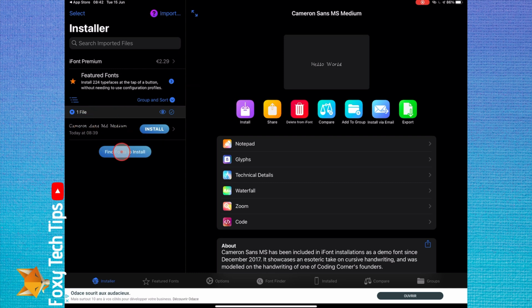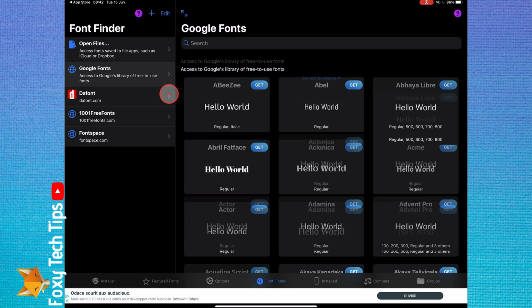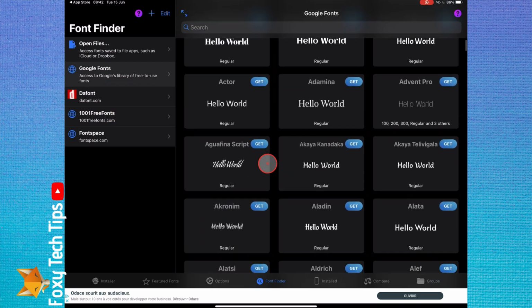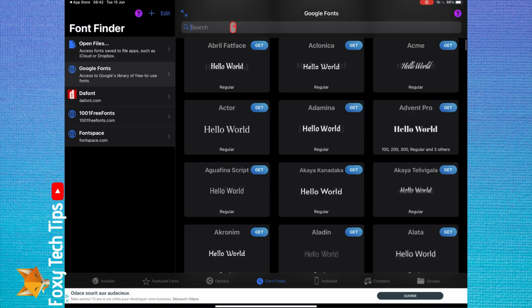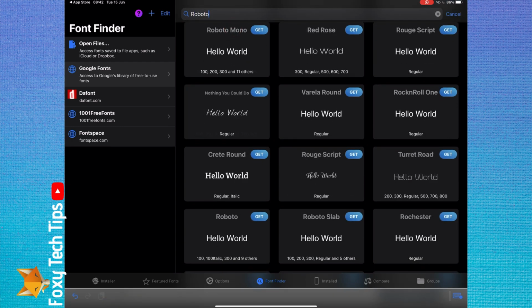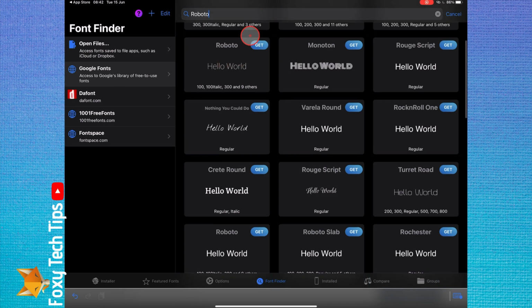Select Find Fonts to install. If you already have a font downloaded to your iPad, you can select Open Files to locate the font and install it. You can also browse through hundreds of free fonts from Google, Dafont, FontSpace, and others. You can use the search bar if you know which font you want to install. Tap Get on any font to download it.